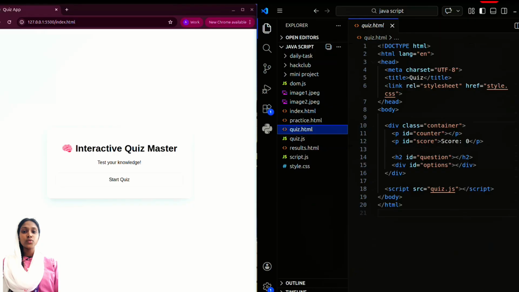Now let's move to quiz.html. Here we have some important elements: a counter to show which question we are on, a score display, a question area, and a div for options. An important point is that the options are not written manually in HTML. They will be created dynamically using JavaScript. This is called dynamic UI and it's a very important concept.